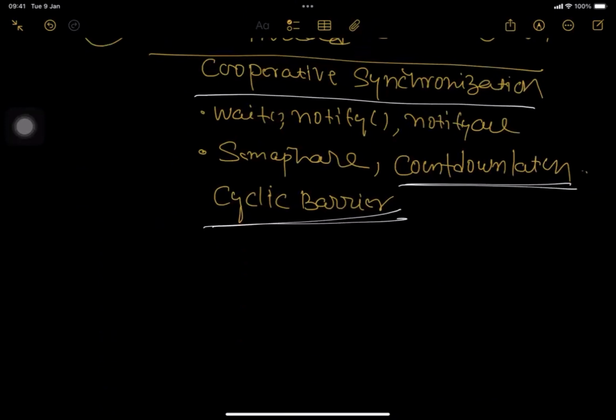So now first we'll go through this mutual exclusion and inter-thread communication. Basically, we have to know what is a semaphore, with one example; what is a countdown latch, one example; what is a cyclic barrier, one example. With one example, you can easily understand.